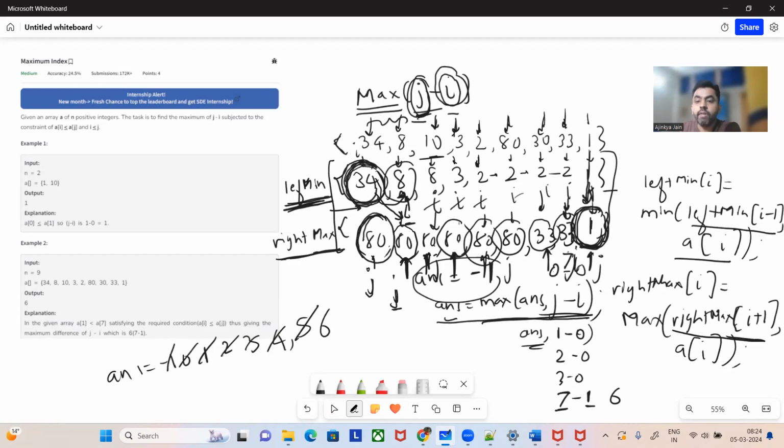So we'll keep on going and then we'll exhaust basically, right? So this is the approach. This is the intuition. I hope you've got the intuition.